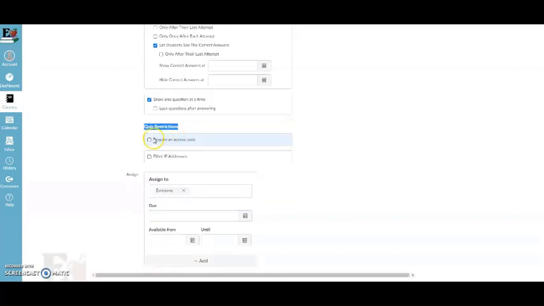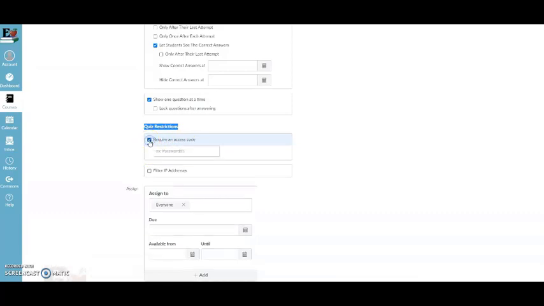Quiz restrictions. You can require an access code. If you choose that option, you will need to type in a code. This code will be something the students will have to type in before they are allowed to take the quiz. We are not able to filter IP addresses at this time.